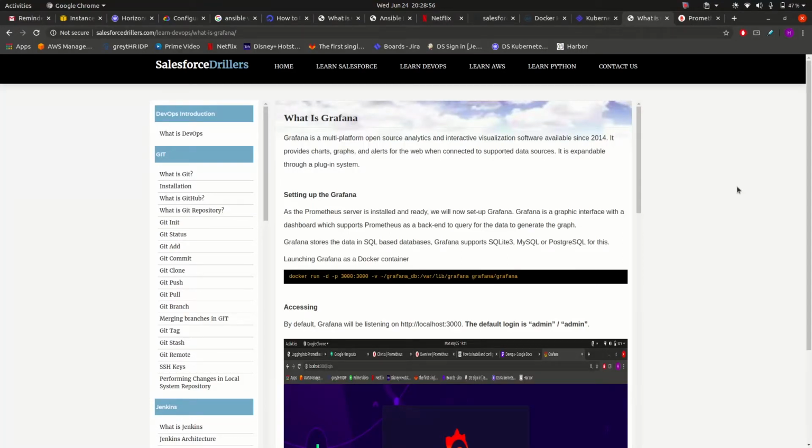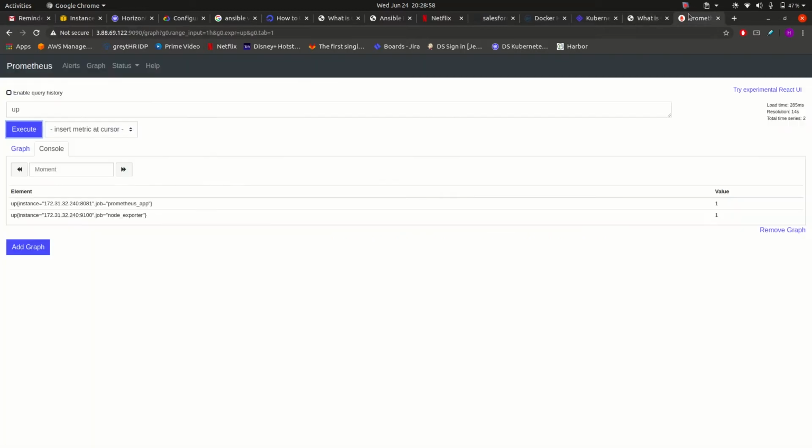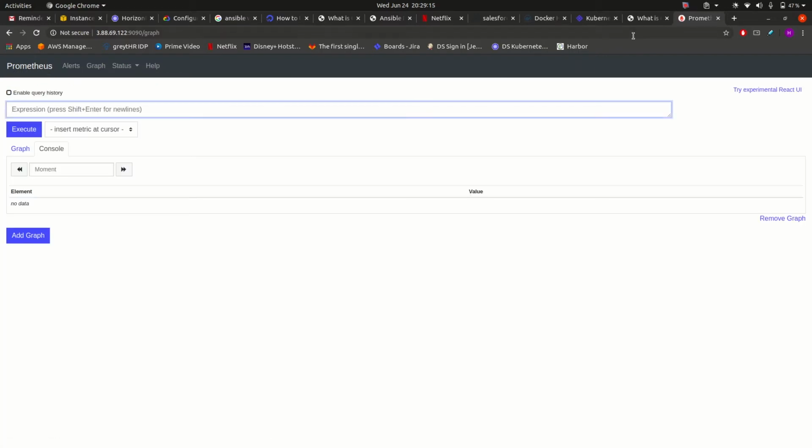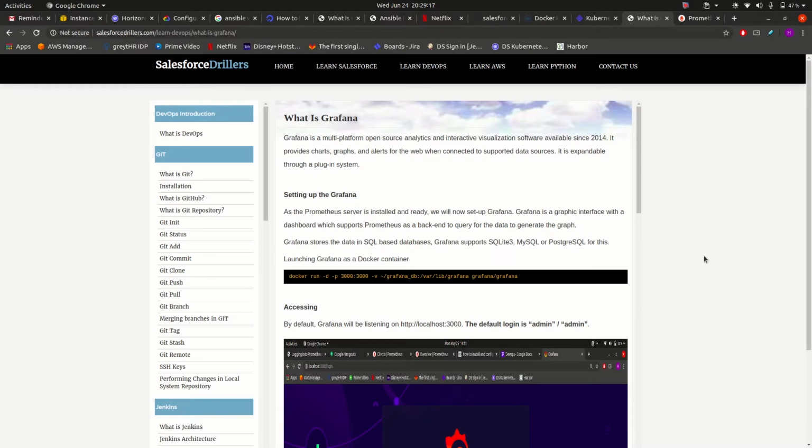In our previous video we have set up the Prometheus dashboard and we have also written the configuration file and we have mounted this configuration file as a volume to our Docker container. So if you guys want to know the steps, then you can refer to the previous video. So now in this video we will be going to see how we can configure Grafana. Okay, so let us proceed.